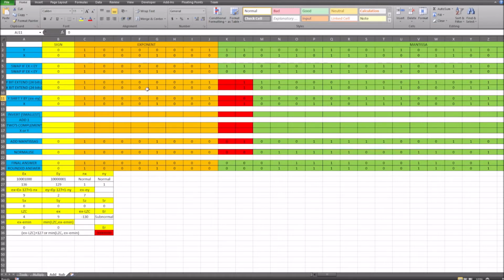And then we add on the 24th bit. Now we've added on the 24th bit. Now we've got to align the bits. And this is really the point at which we're going to introduce errors.